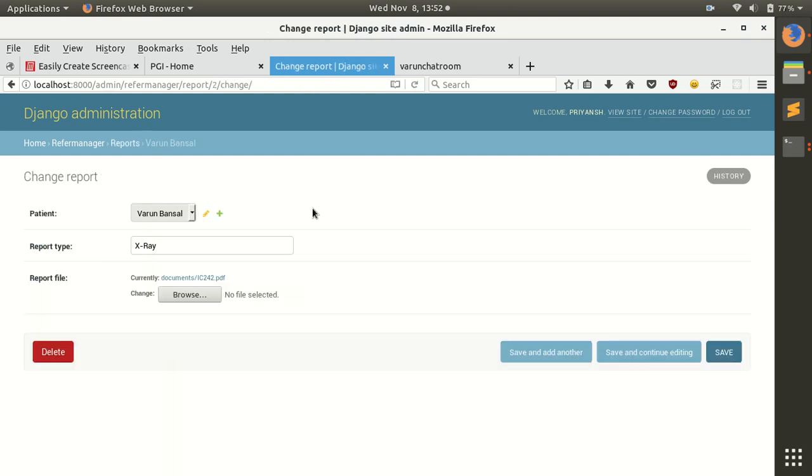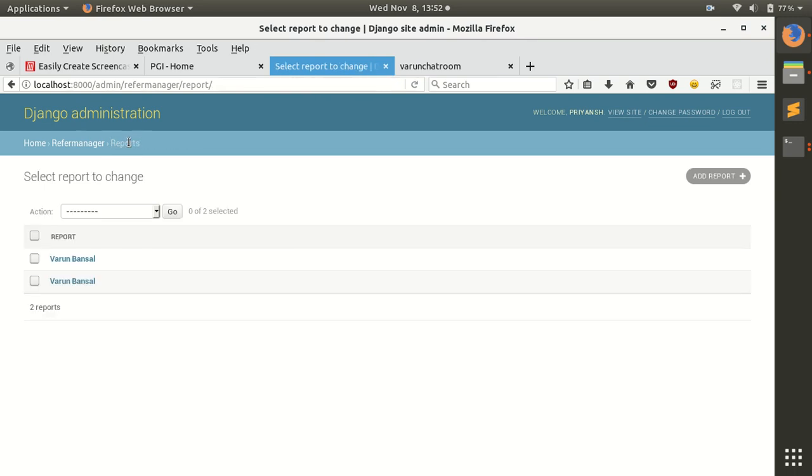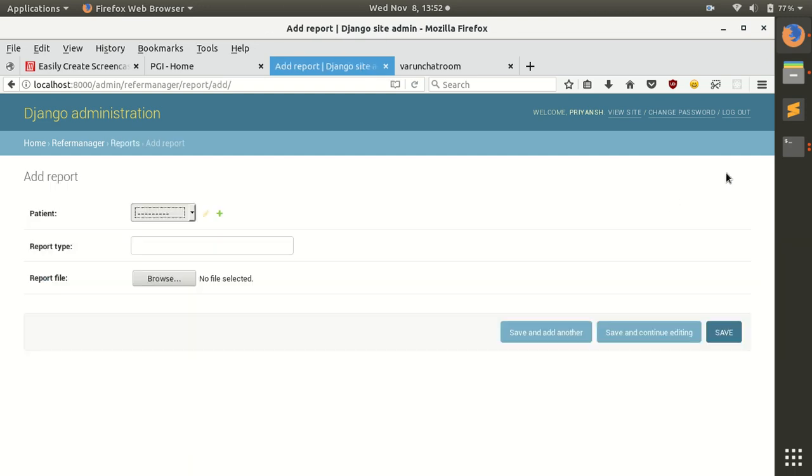The first is of report type X-ray, and there is a document which relates to it. This document will store the actual report, the actual file, so the users can upload this file. So in case you want to upload a file, add a report, this can be done using add report.